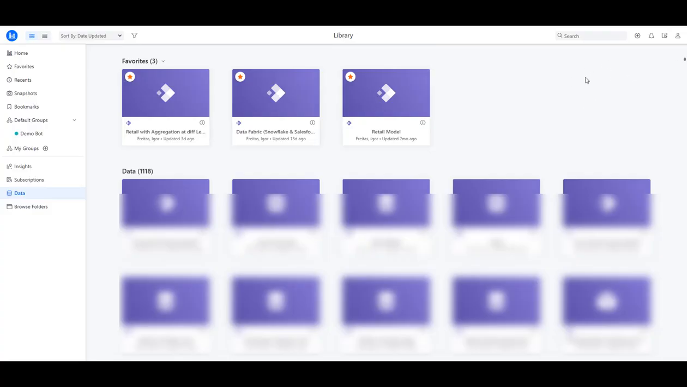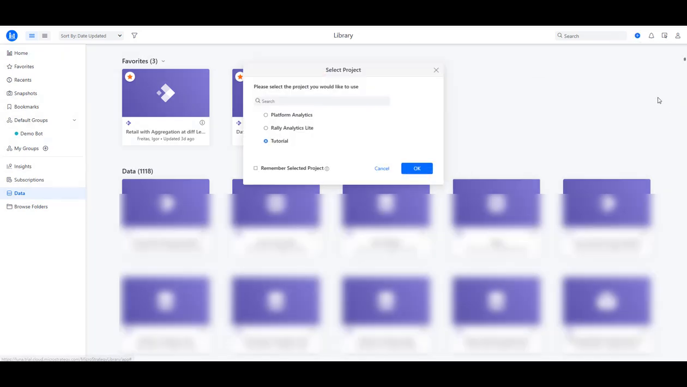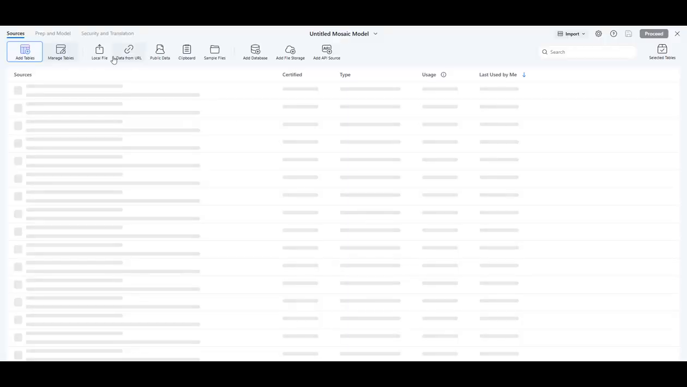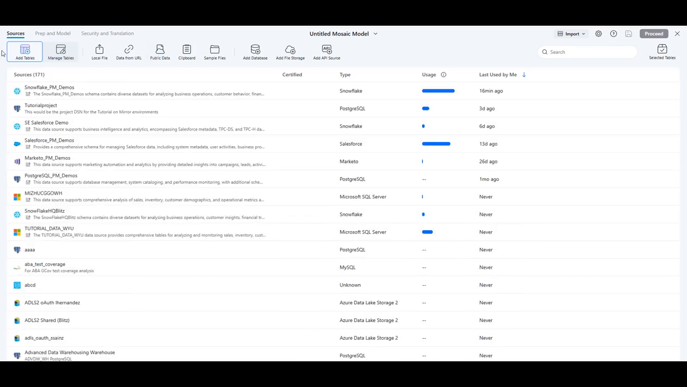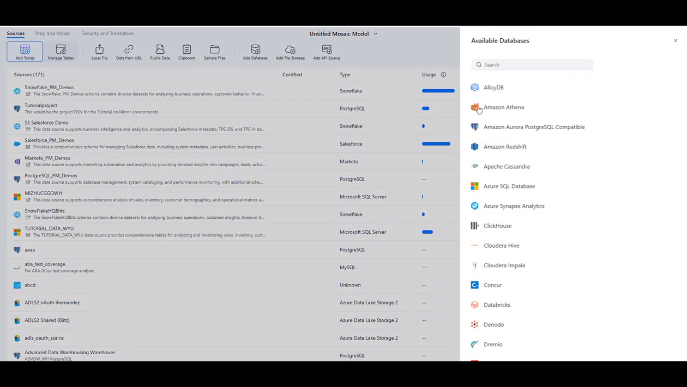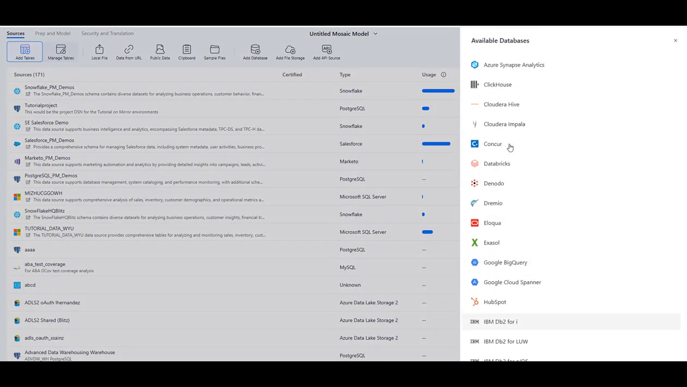Okay, so we're now ready to start creating our new mosaic model. We are here in library. Let's go ahead and click create new mosaic model, choose a project like this one, and then the first step is to select data, right? Data can be in tables, can be in local files like CSVs, Excel files. You can bring data from URL, from public data, or you can connect to brand new databases.